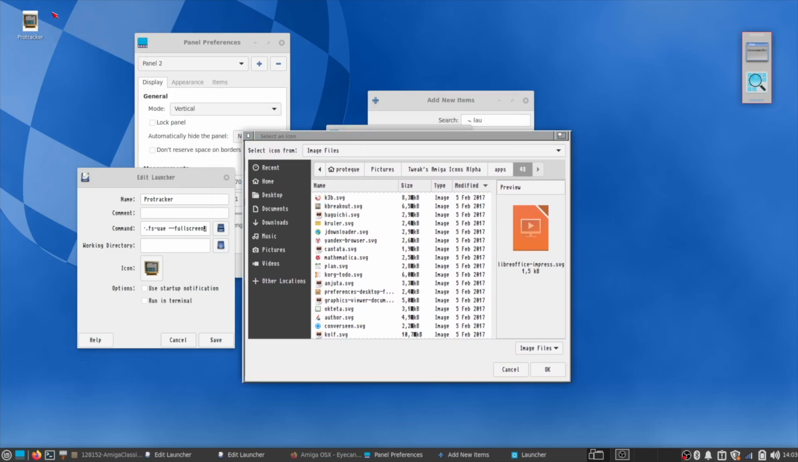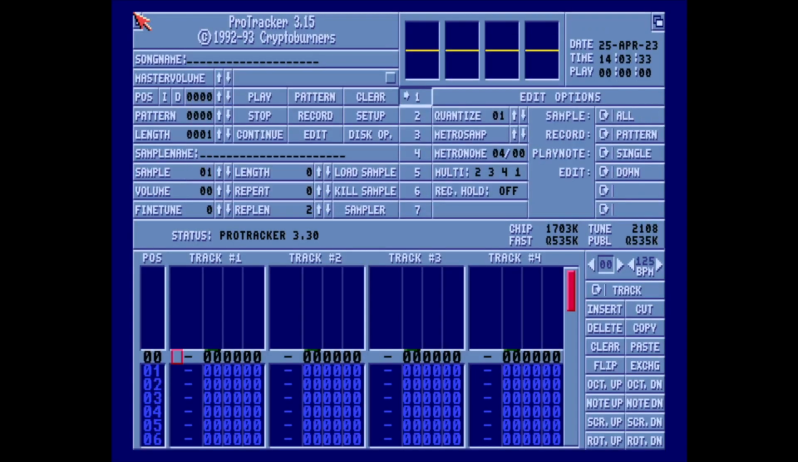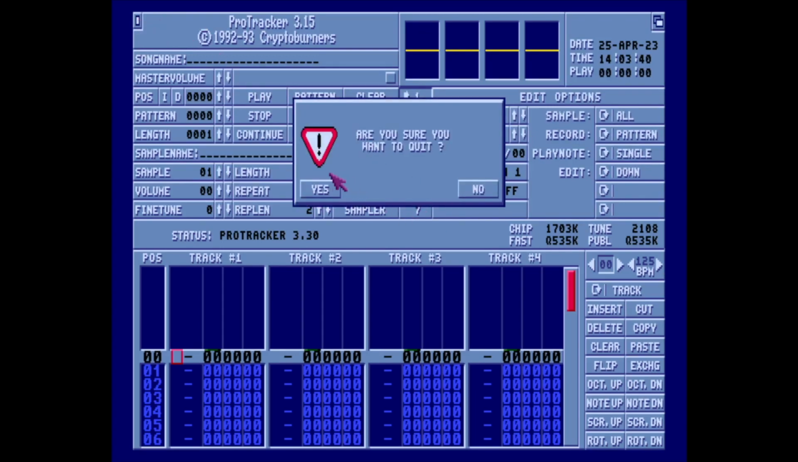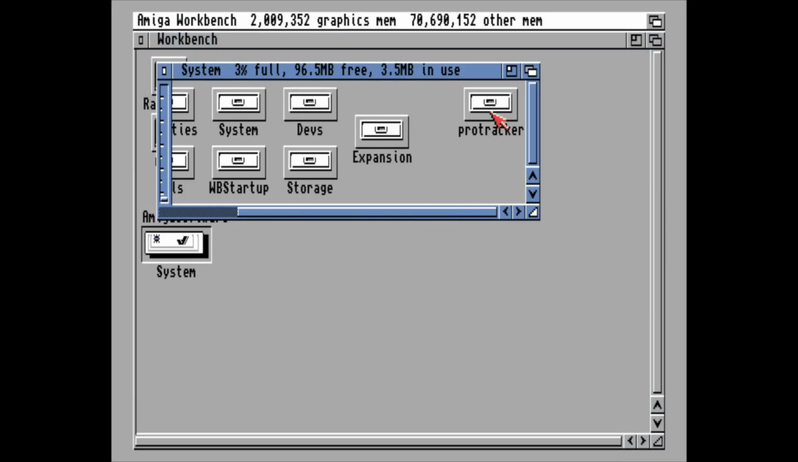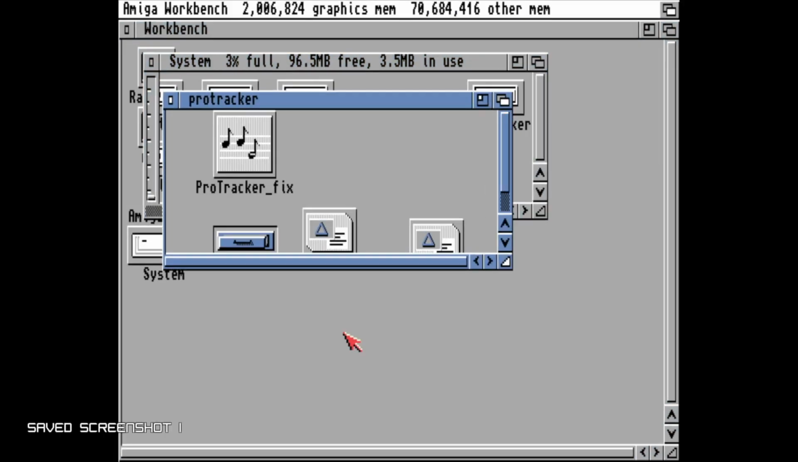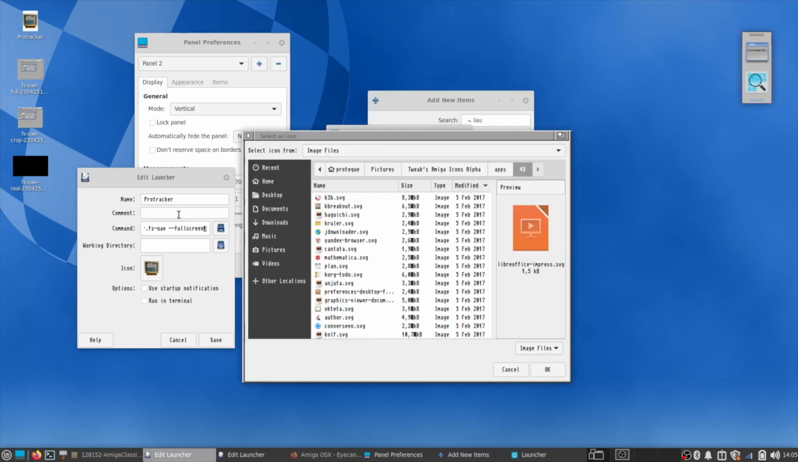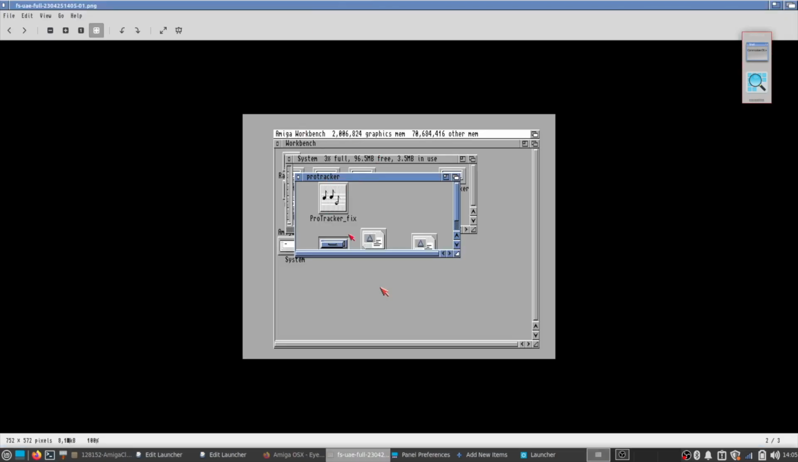When we installed ProTracker, it had an icon. So if we launch this and then we close this without stopping the emulator, we can go into Amiga. So now we installed it in System, ProTracker. And there we press modifier S, and it saved a screenshot for us. So now we can close the emulator. And then we have some screenshots on the desktop. So this is the icon I want to use.